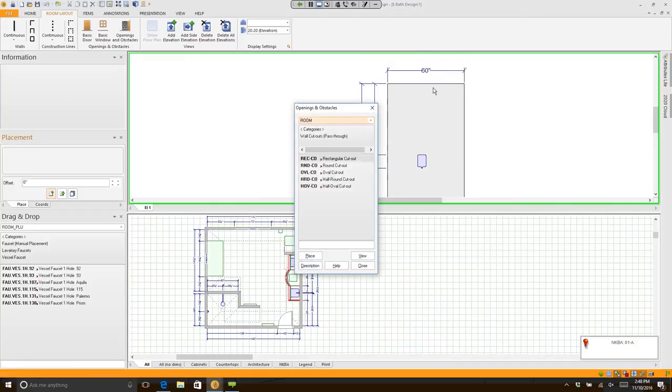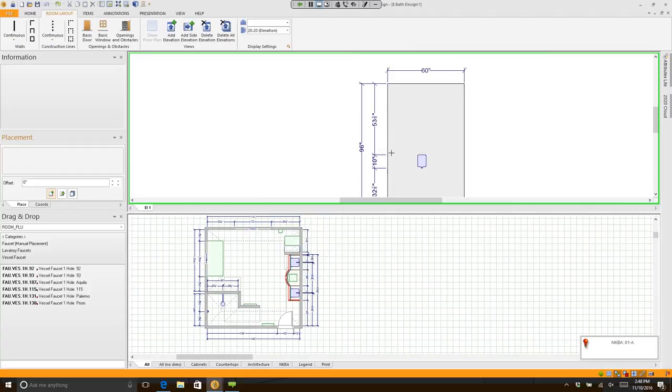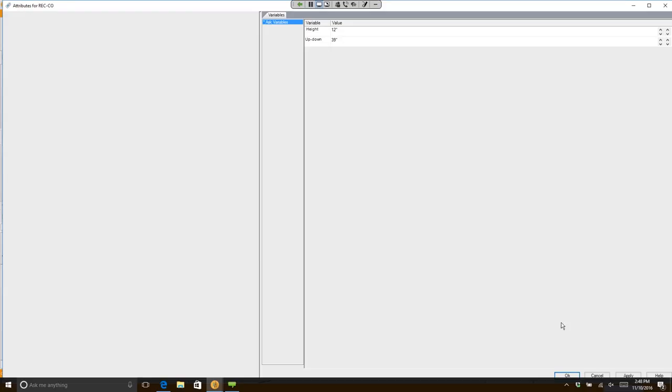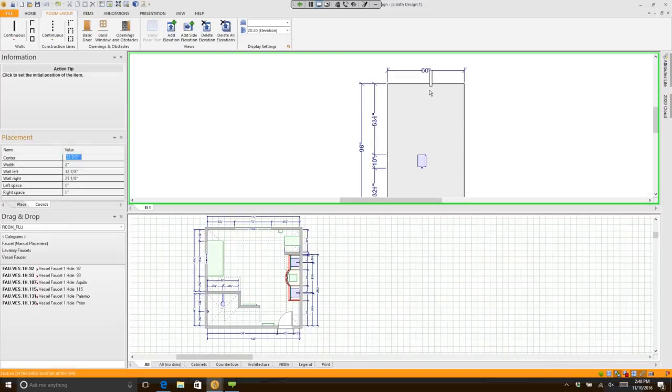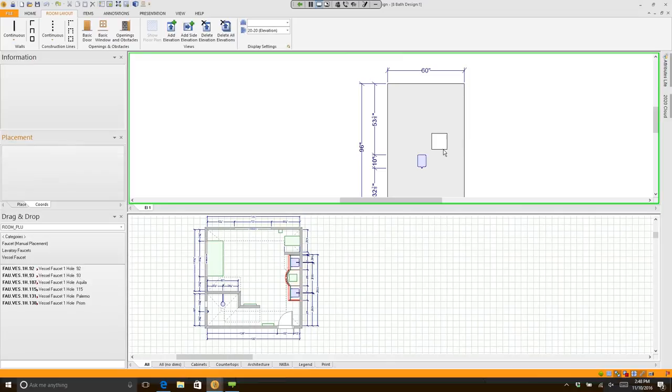I apologize. Let me double-click. I'm going to click right here. Let me just click OK. And I'm going to lower this to here, let's say. Click on it and move. It's going to ask me how wide it is. I'm going to say 12 inches.